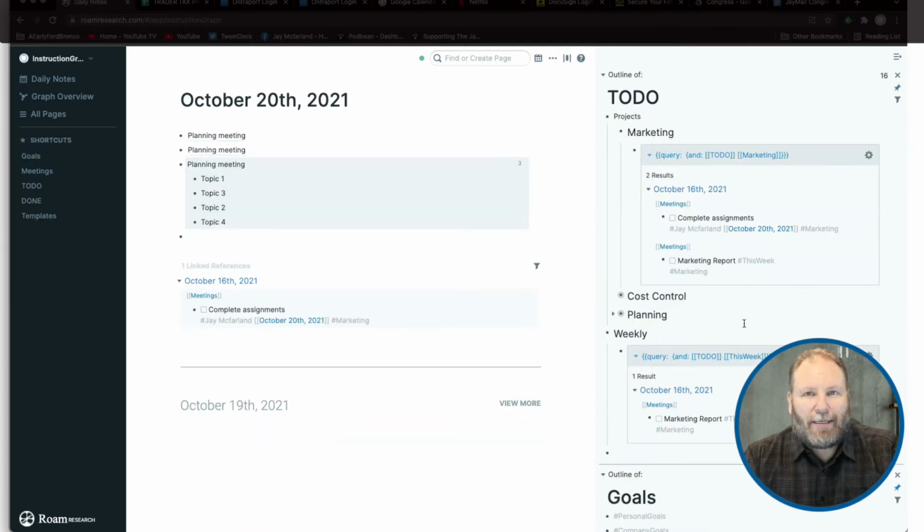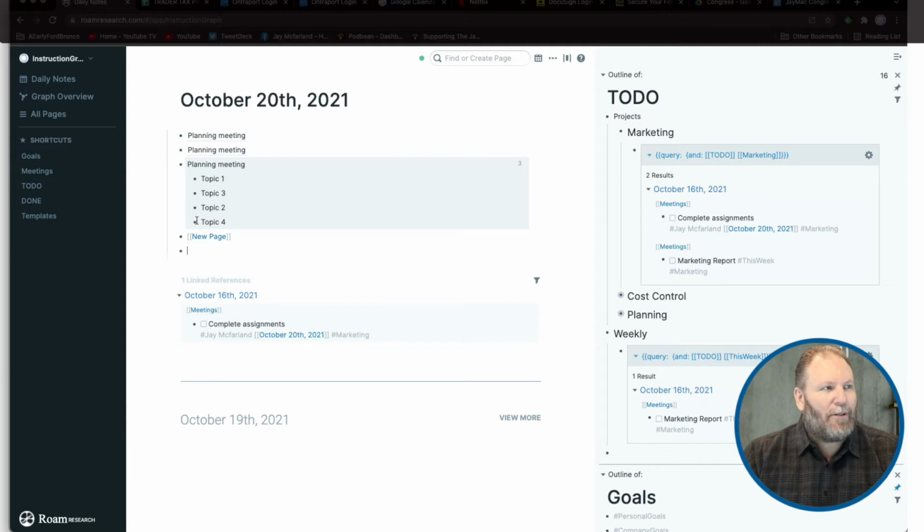So here we are in my instruction graph, and this is what I'm talking about. Notice here on meetings how there are the double brackets there. And if I create a new page, like I showed you before, I hit the double brackets and I say new page, and then I hit enter, well, there's double brackets around the page. I don't like this. I want it to just show as a hyperlink, and it's really, really easy to change if you don't want it.